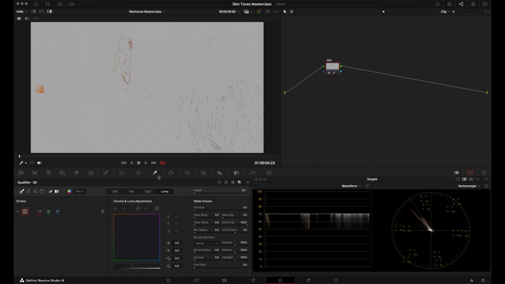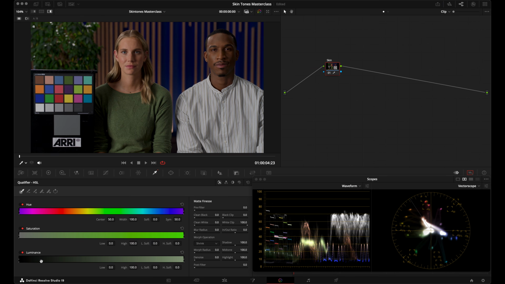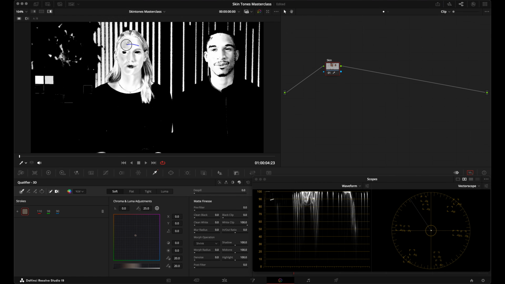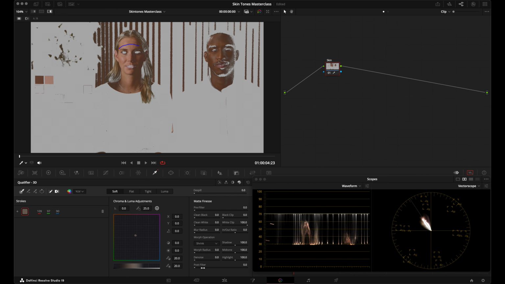The Luma mode is the same as just using the luminance slider in the HSL qualifier. It's only going to target specific luminance ranges. For skin tones, I recommend soft, but experiment with the flat and tight modes to see if you like how they behave. So for the soft, you can just come in here and grab the range of the skin tones, and then use the post filter, denoise, clean white, and clean black adjustments like I showed you earlier to further clean that up. And these are the controls here that you can use to further refine the selection.